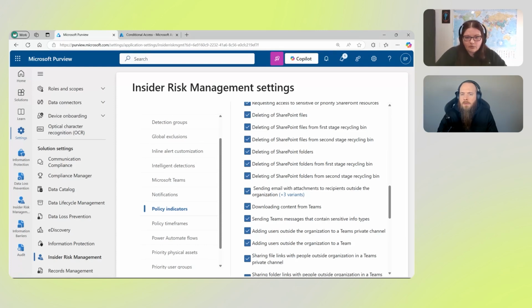But you can, for example, use data loss prevention as your base for your policy as well. So it doesn't have to be around a specific activity. You can base it around a specific DLP policy as well.